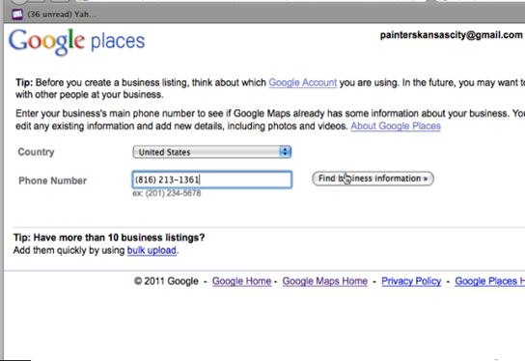And what this is going to do when you click Find Business Information is it's going to see if there are any records in Google about this business currently.